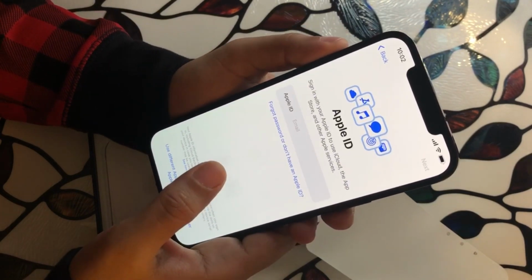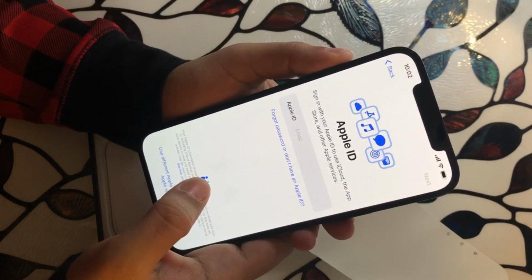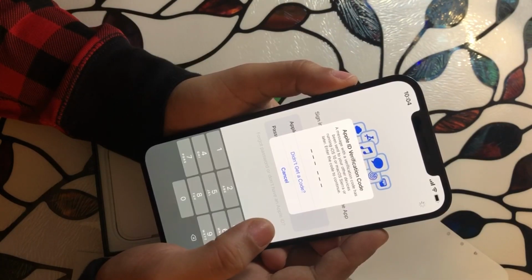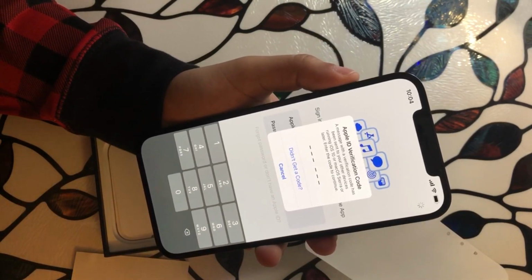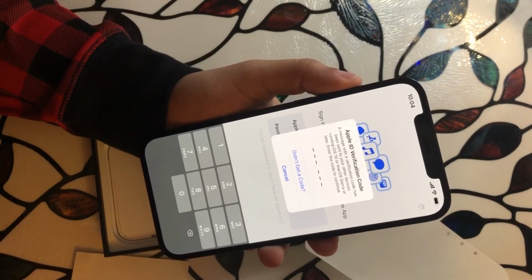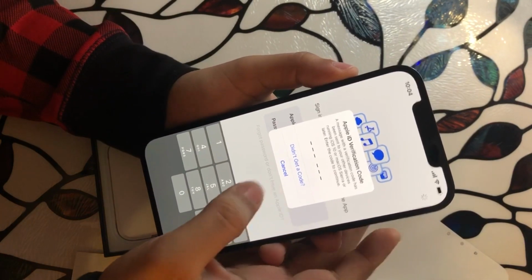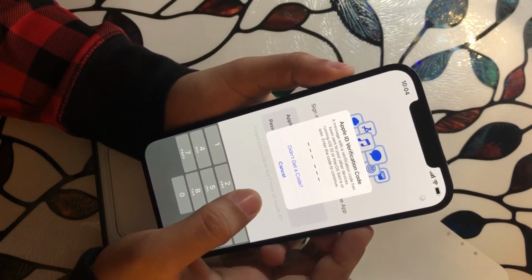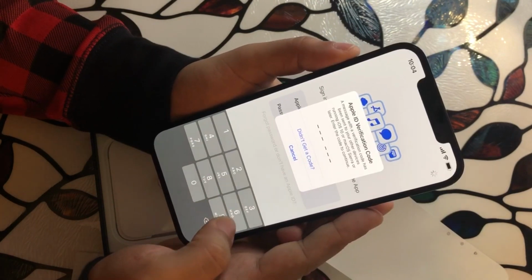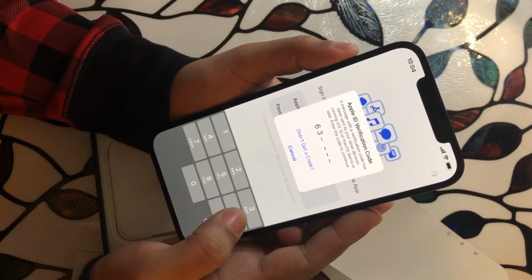After that, you'll have to type in your Apple ID. If you don't have an Apple ID, you have to create one and then type it in. They will send you a verification code to your previous phone, which you have to allow and trust that device, and then type in the digits from that device. I'm typing in my one.